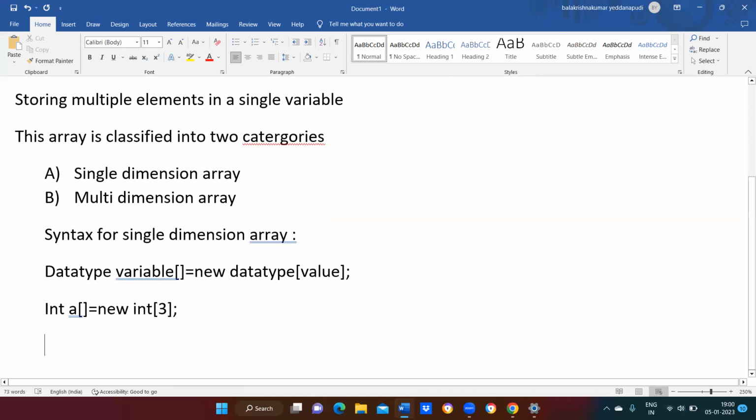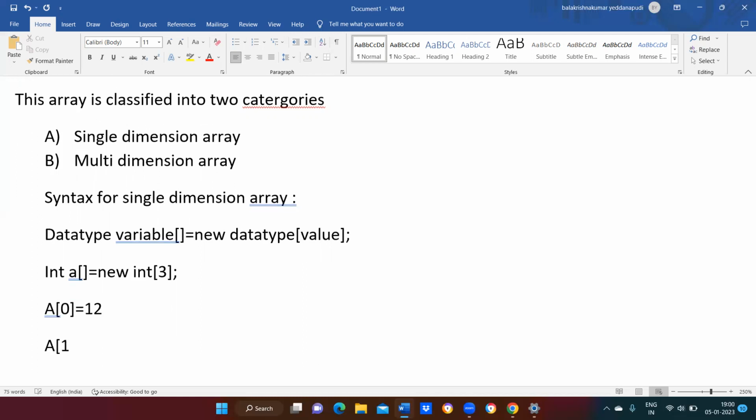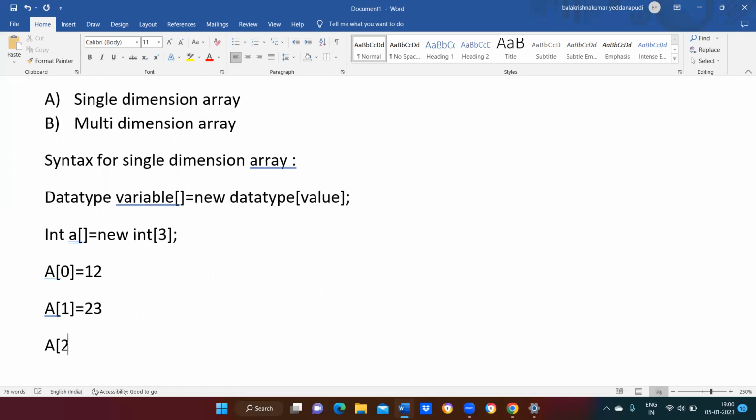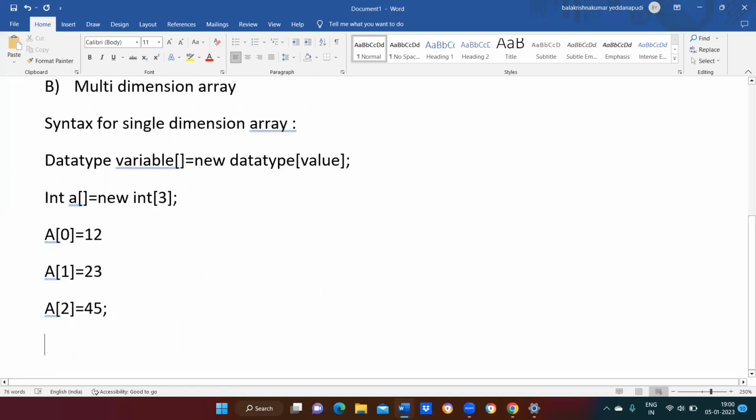So the index will always start with 0, right? So we can do a of 0 equal to some value, a of 1 equal to some value, and a of 2 equal to some value. So you can store three values at a of 0, 1, 2. Okay, got it?